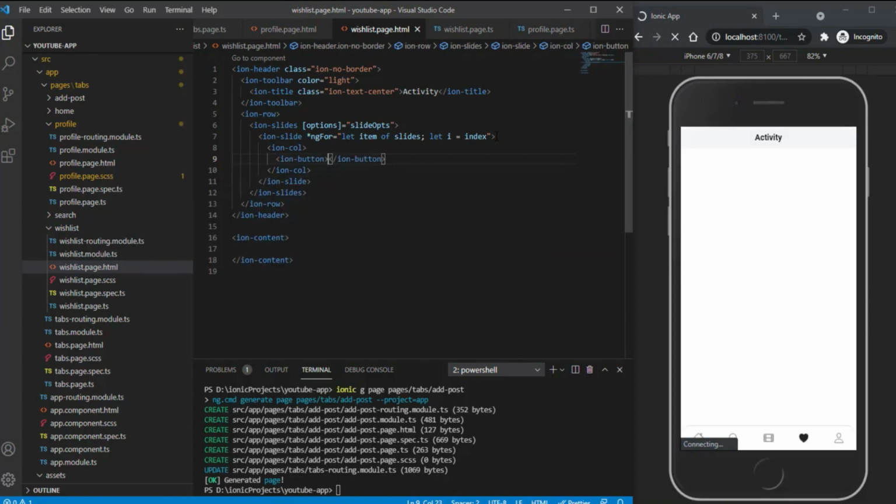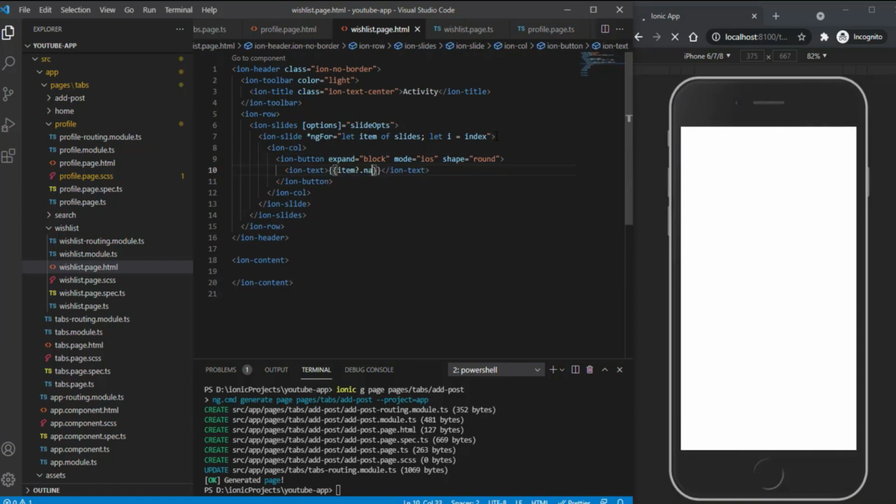Now to this ion button, I'll give expand to block. Then the mode will obviously be iOS. I don't want the text decoration to be done. And the color will be dynamic, but let's work with the shape first, which will be round. Alright. And within this ion button, I'm going to have an ion tag within which I am going to pass the name, so item dot name.